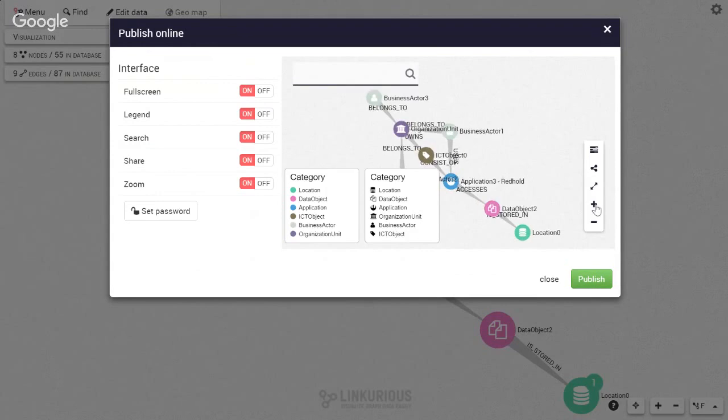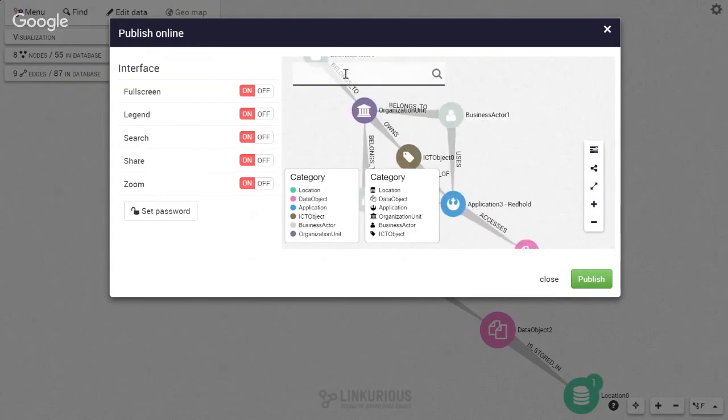So for example, if I zoom in, you will be able to see that this widget includes, for example, a search bar. And here you are also able to access and move the different nodes and interact with the information.